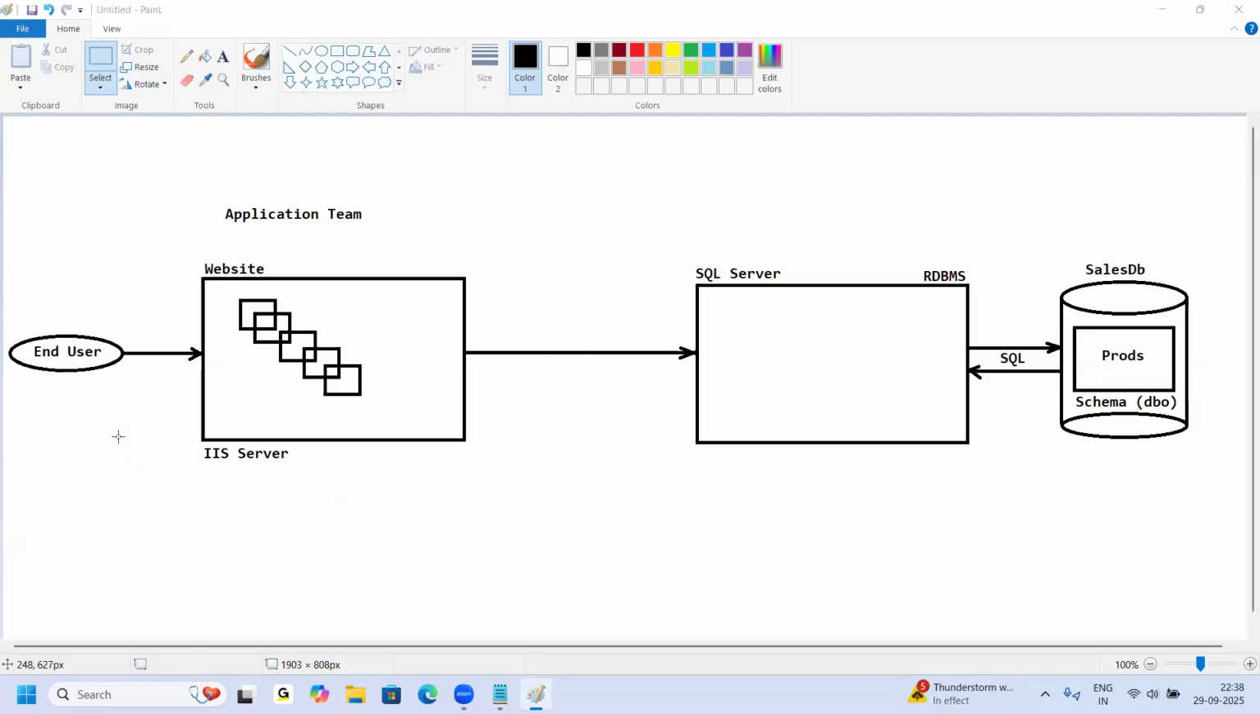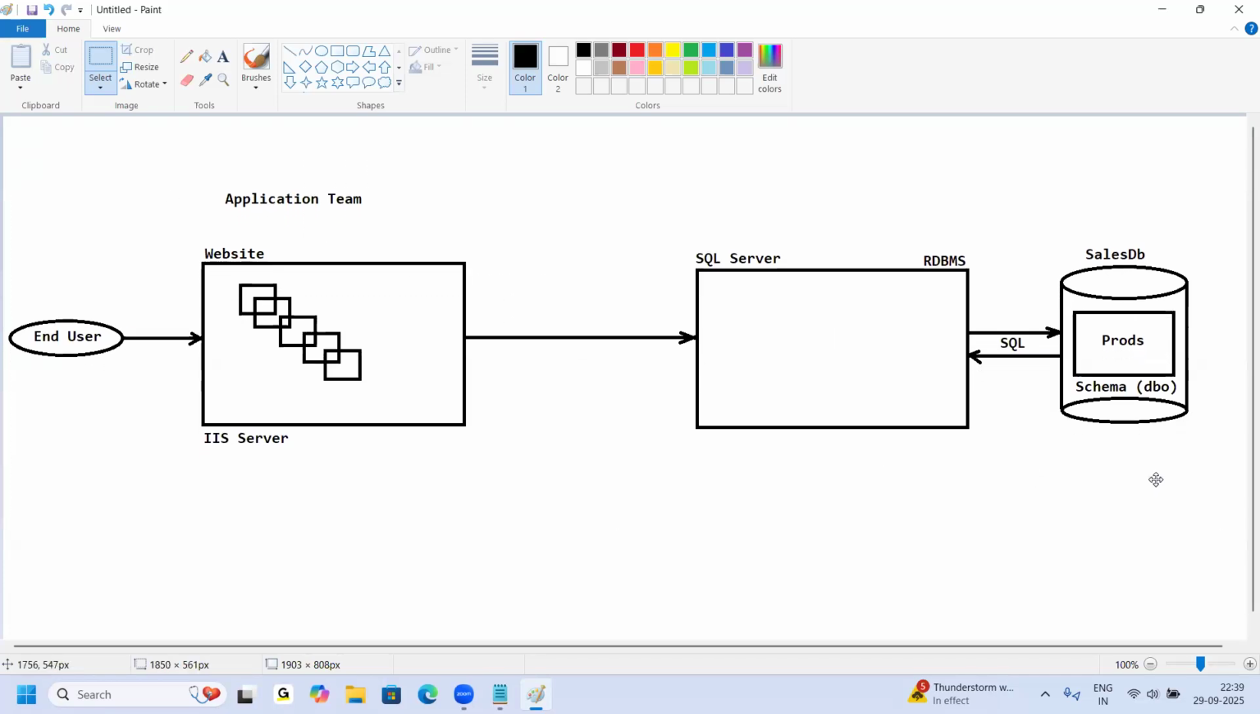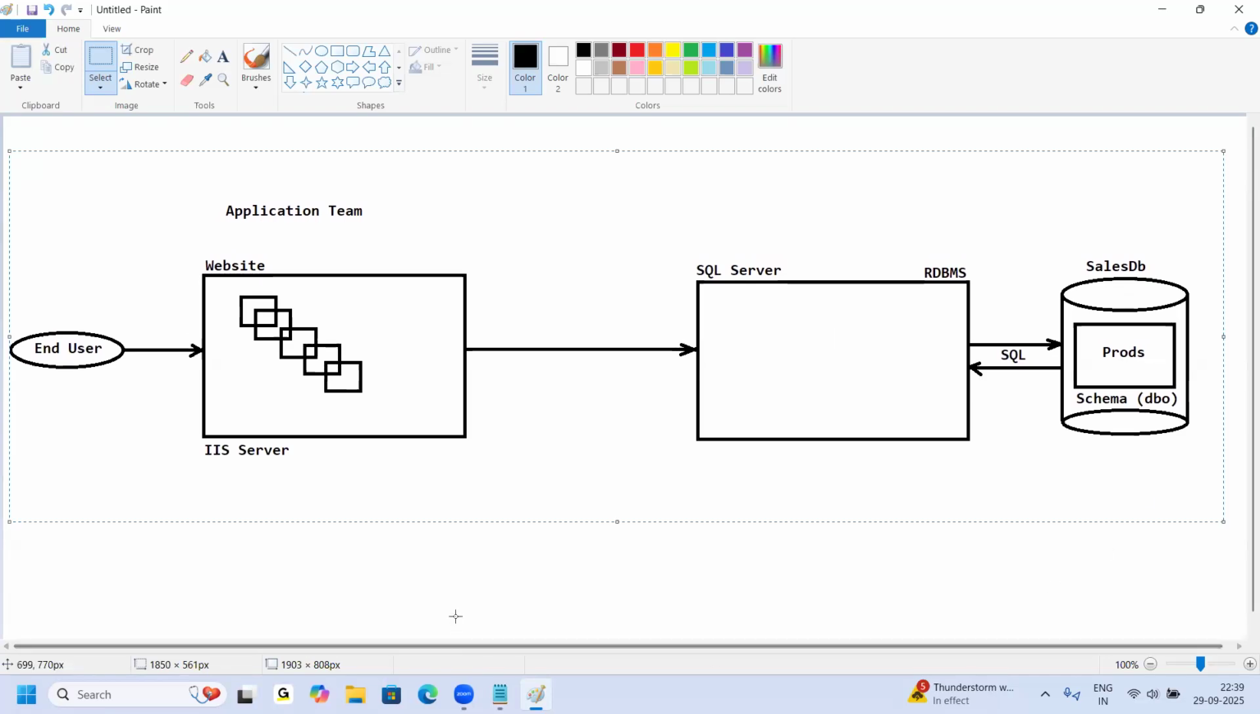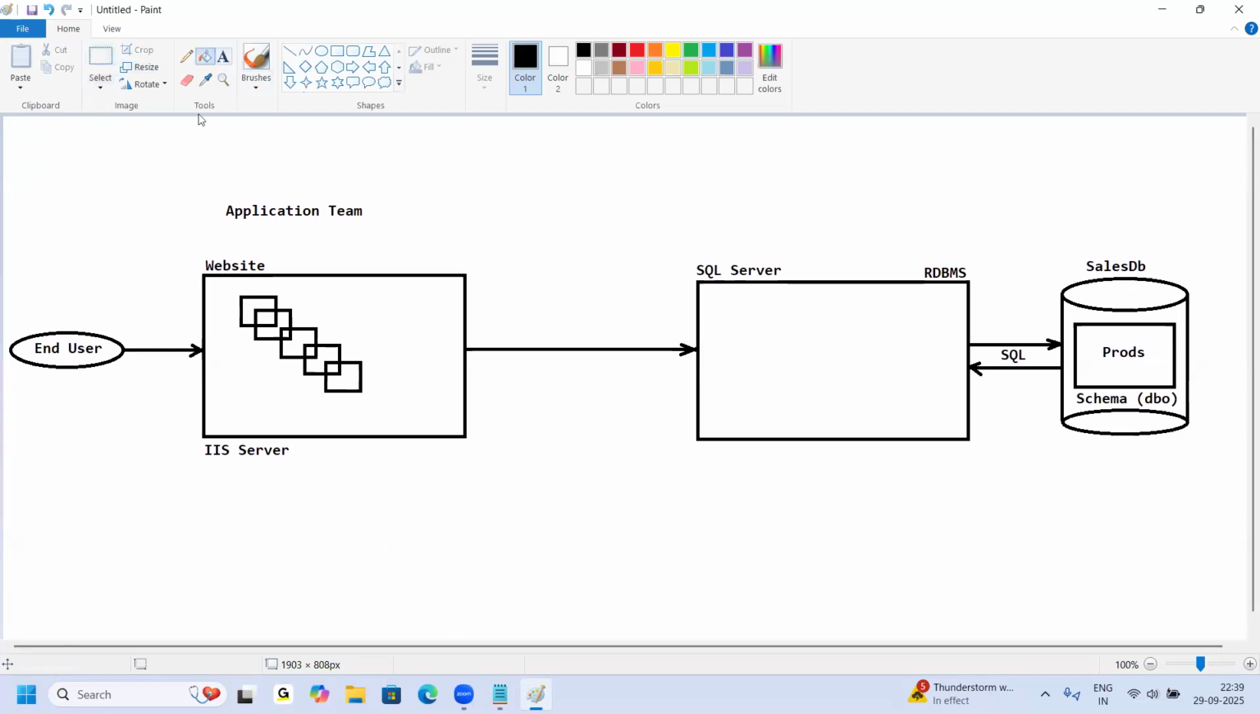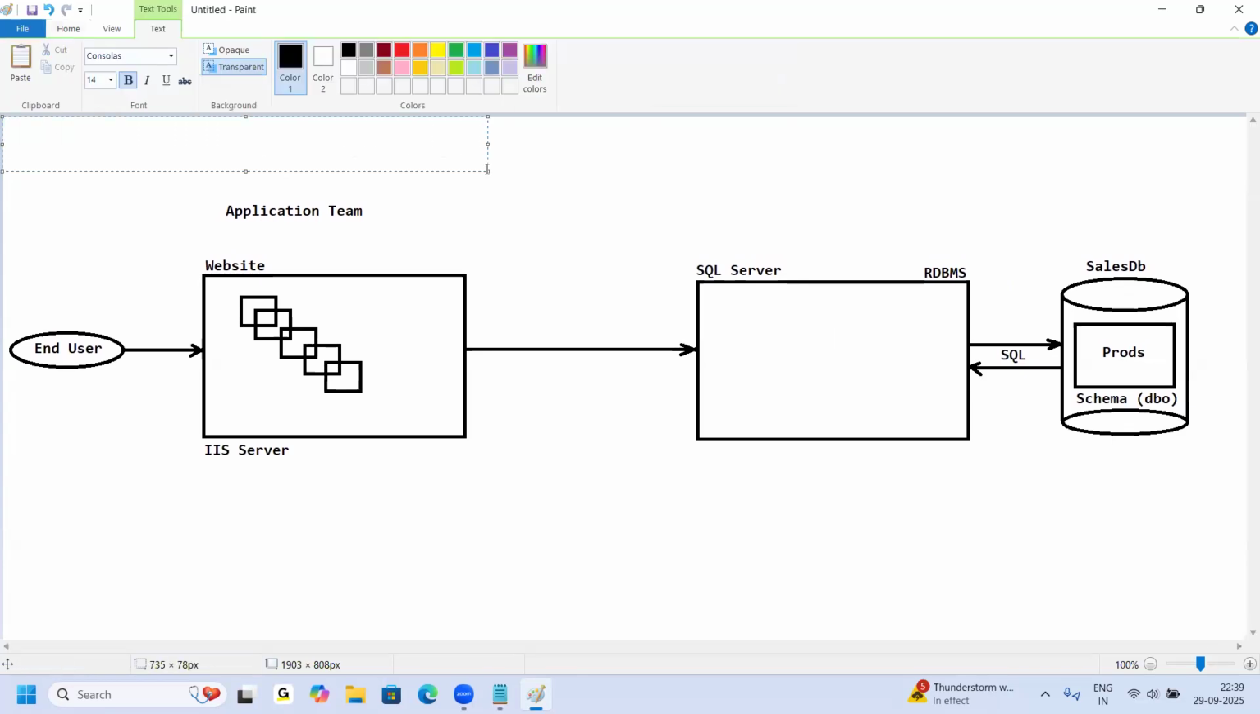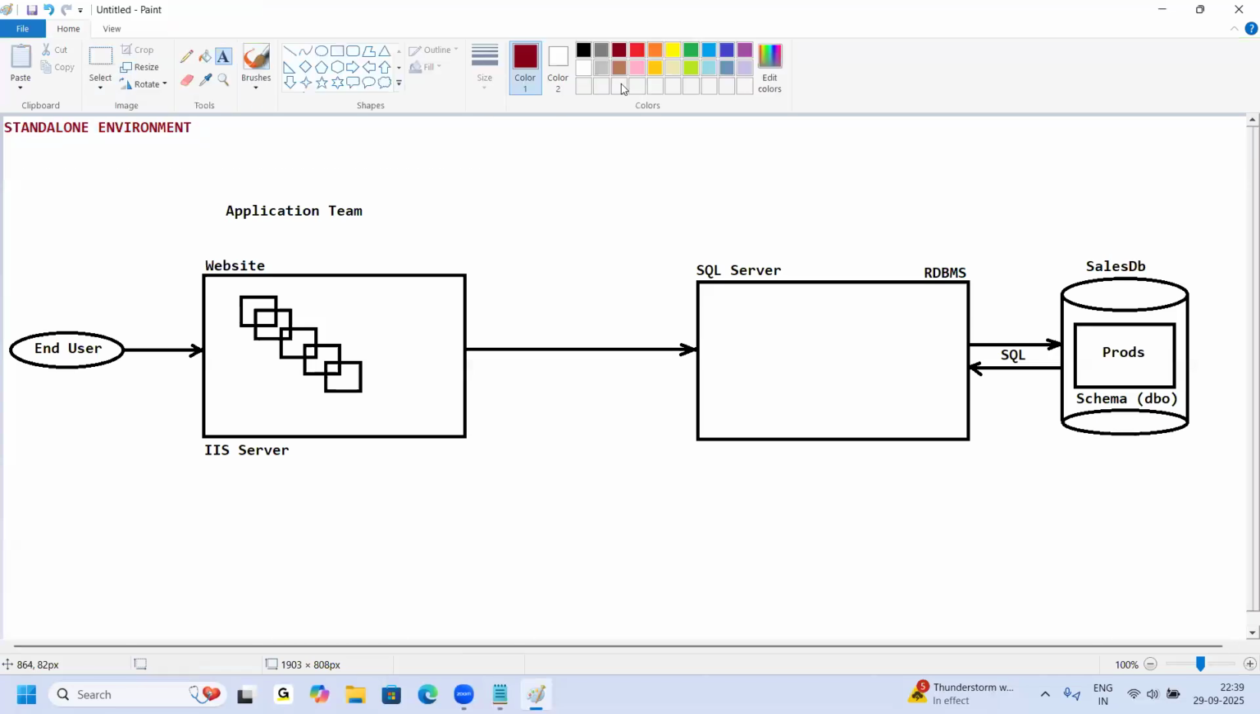Now, how many servers here? Obviously, only one SQL server I have. If you have one SQL server, then you'll have only one database available. And next, listen. This is what I mean to say by a standalone environment.